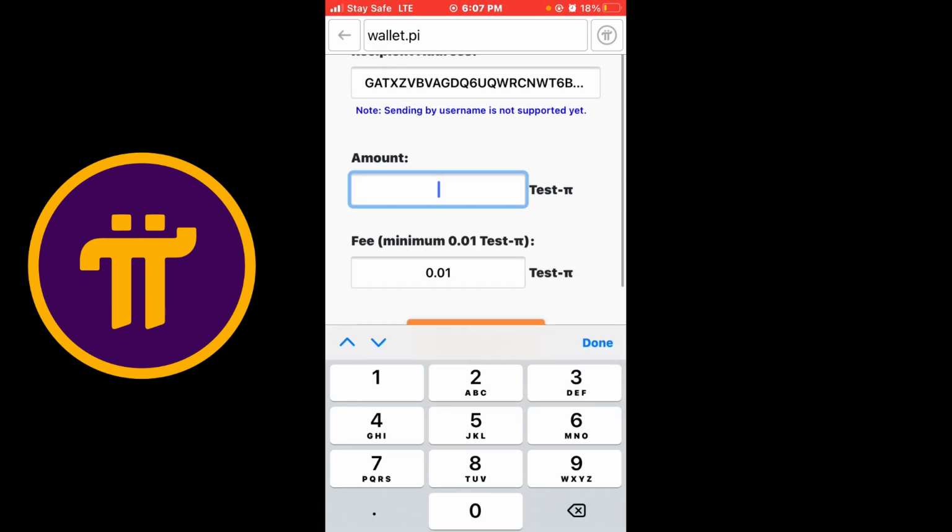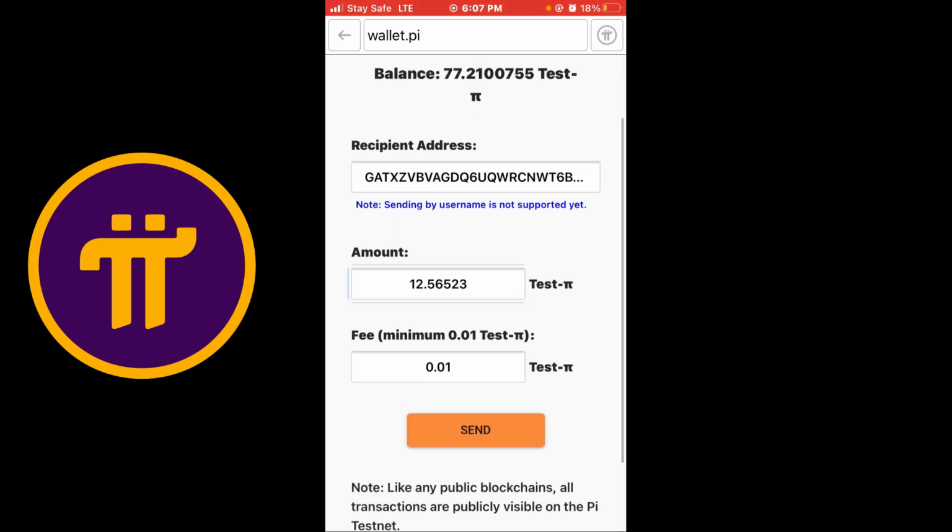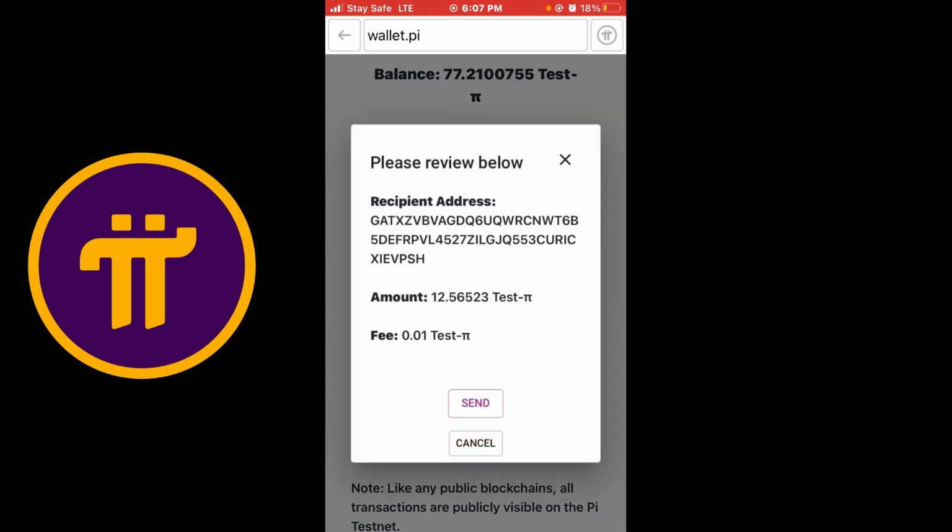So I come to amount and I key in the amount I would like to send to him. Okay, this is the amount I would like to send to him. Now, the fee is 0.01. I'm not going to touch that. Then I go straight on to send.